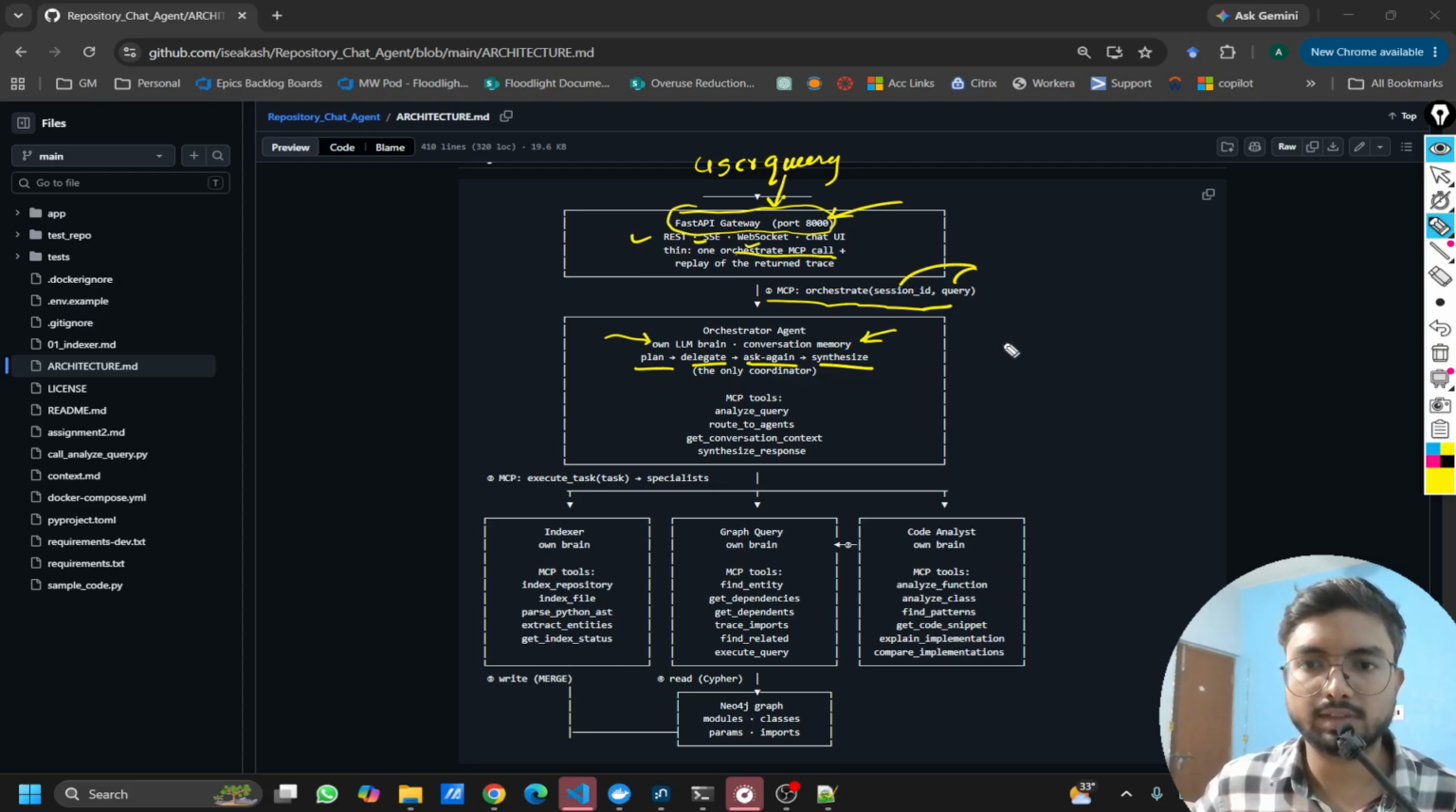Basically it will run in a loop, and unless and until the query is answered, it will keep on delegating the task to a certain agent that we have, and then check again whether the query is answered or not. If it's answered, it will synthesize it and generate the response. These are the four tools that our orchestrator has: analyze query, route to agent, get conversation context, and synthesize response.